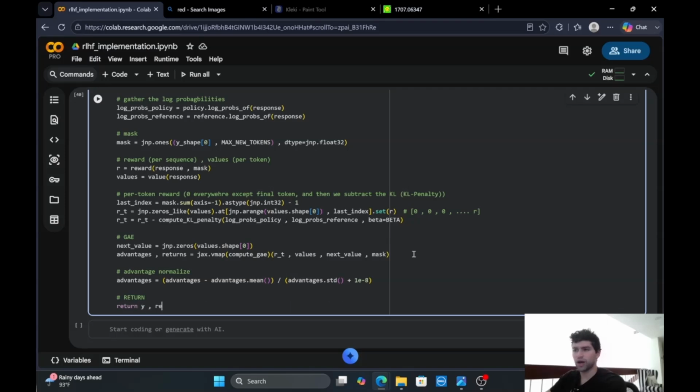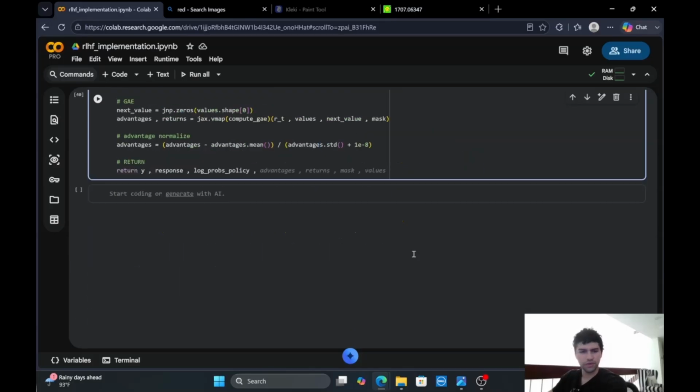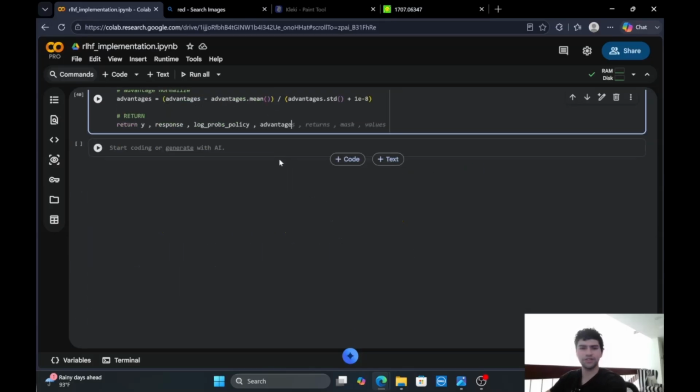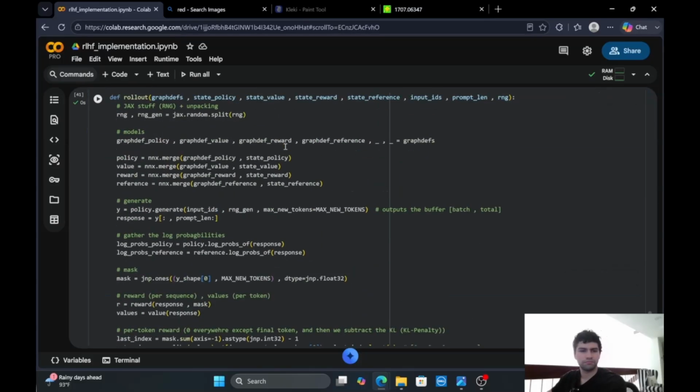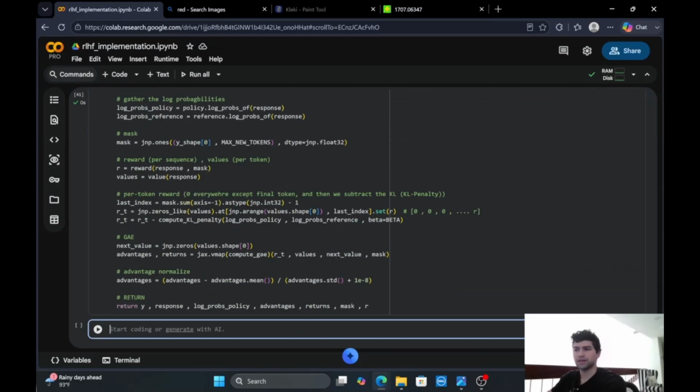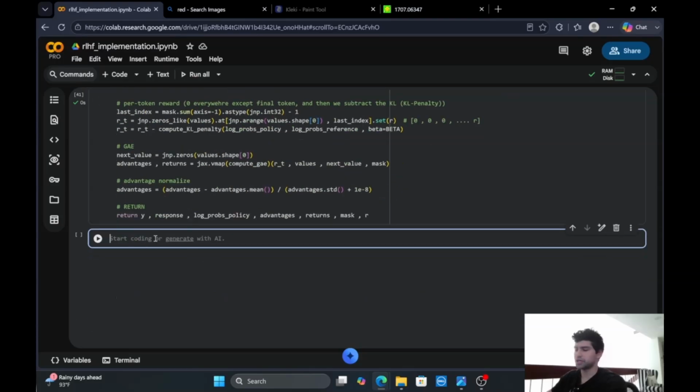So we're going to return y, the response, the log probs for the policy, which are the old ones, right? The advantages, the returns, the mask, and the values, or sorry, and the actual reward. Perfect. That's that. And now we just work with the train step and the train epoch.